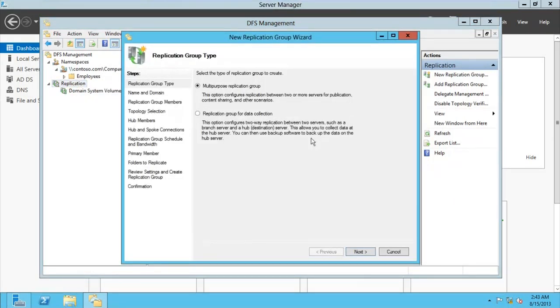Now it says Replication group type, which one do you want to create. So you basically go for the multi-purpose replication group, because it says the multi-purpose option configures replication between two or more servers for publication, content sharing.